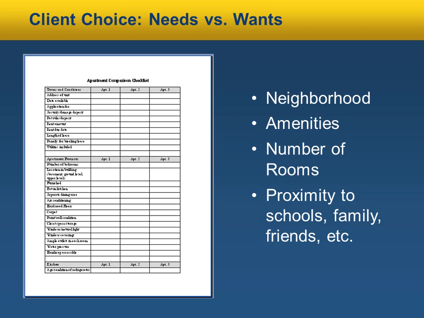Clients should also be encouraged to compare their options. So in this slide, you're going to see a tool that you can provide to your clients to help them compare their options. You help them think about what kind of neighborhood they want, the amenities they want, how many rooms they need to meet the needs of their family, and depending on what the needs of their family are, what's the kind of proximity they need to their support system, their schools, their friends, and their family, etc. This particular tool is defined as part of our module, and it's there for you to use with your clients so that they could do a comparison between the 2 to 3 units that you identify for them.